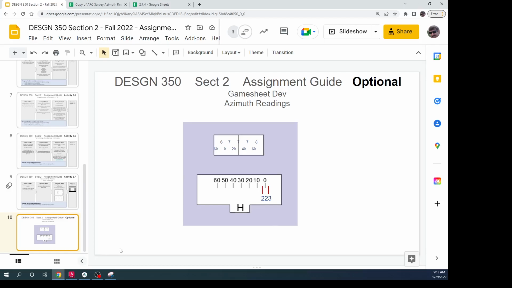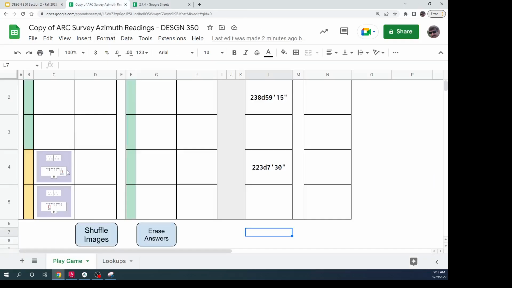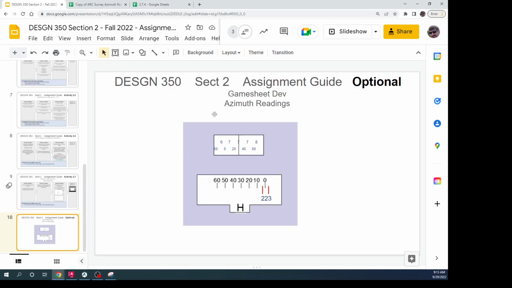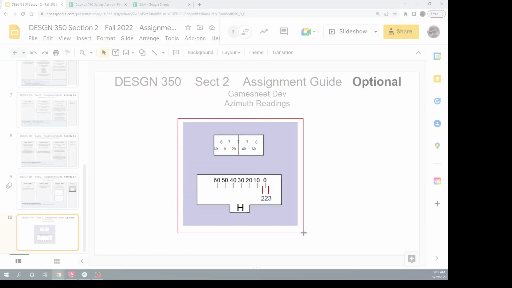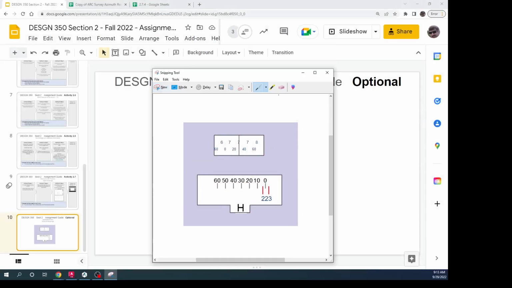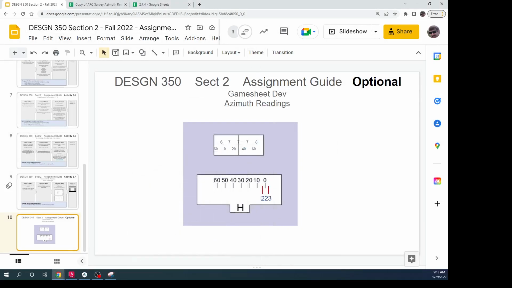The one thing I would say is the version that I presented to you, the images look kind of crummy because there's no white border around them. So I would make sure that when you take the snips here, that you do leave some white border. Okay, I just think it'll look better. Okay, there we go. That's our recording on how to create your own game sheets.